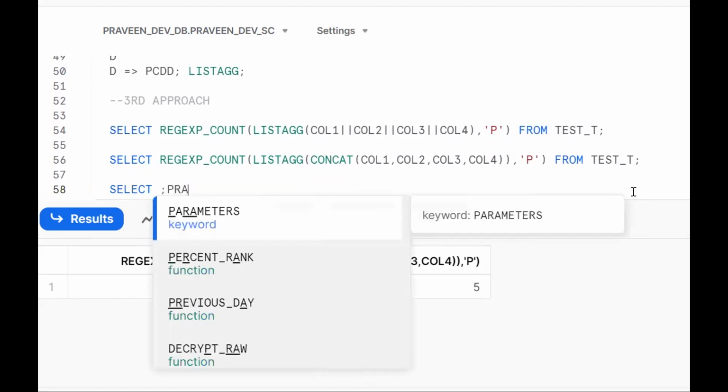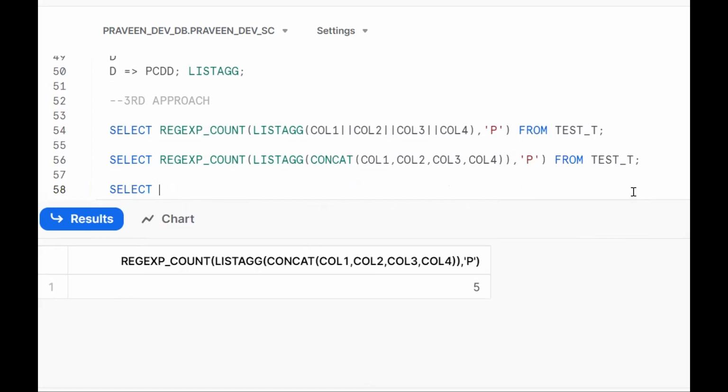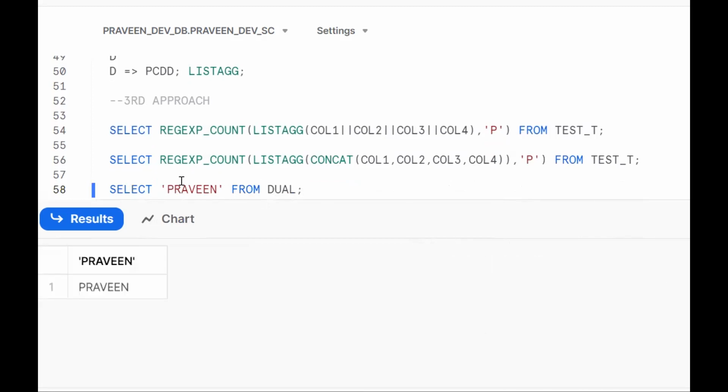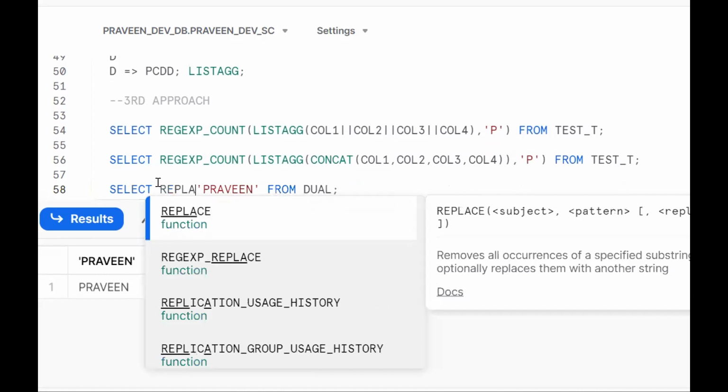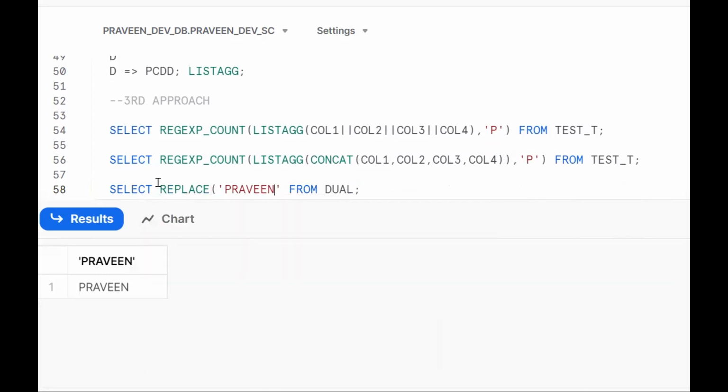So Praveen is my name. Assume Praveen is the string, from the dual table. Now, wherever P is there, I want to replace it with X. How can I replace? We'll go for the replace function. Single quote, wherever P is there, I want to replace it with X. See, it's giving X.